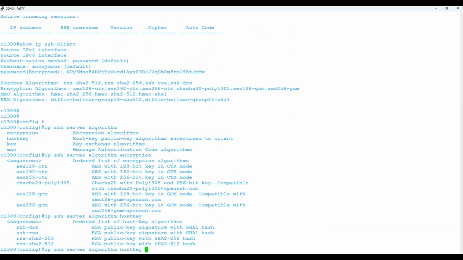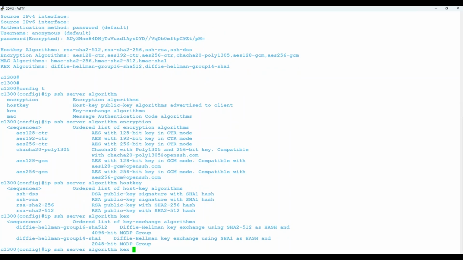The RSA SHA-2 algorithms are considered stronger than RSA or DSS, with RSA SHA-2 512 providing even more security than RSA SHA-2 256. For key exchange, the ip ssh server algorithm KEX commands let you specify which algorithms to use. Higher Diffie-Hellman group numbers usually mean stronger key exchange.